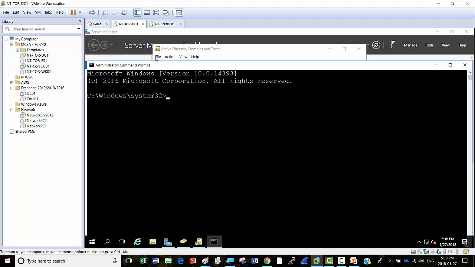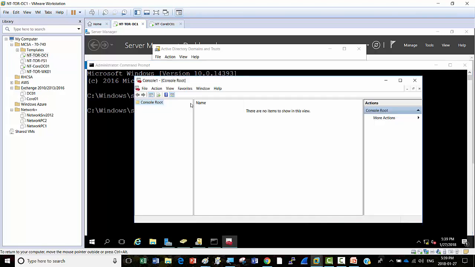So first, before I issue the command, let me show you guys where it's supposed to be. Just type MMC, Microsoft Management Console, where we can customize the consoles. So type MMC, hit enter, and now it opens the console, right? Click on File and then Add/Remove Snap-in.